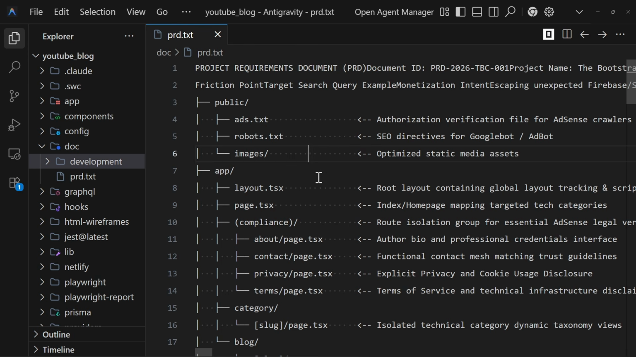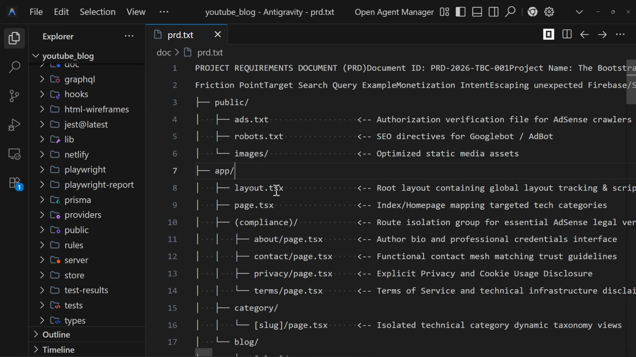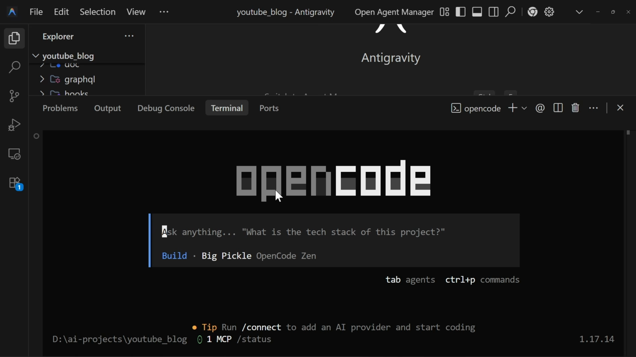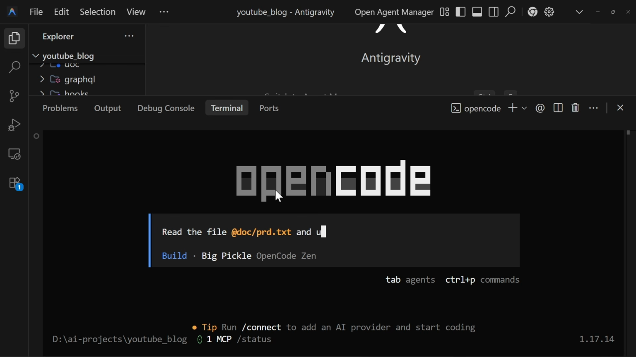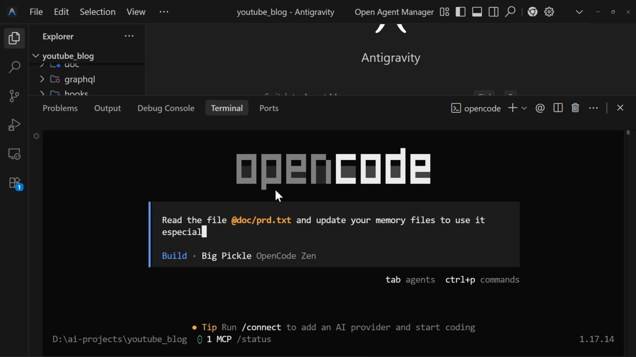After that, tell OpenCode to read the pod. In OpenCode, you can directly attach files from the terminal. Simply type @ and then select your file from the list. We are going to tell OpenCode to read the pod file and update its memory so that every future prompt automatically includes this information in its context.